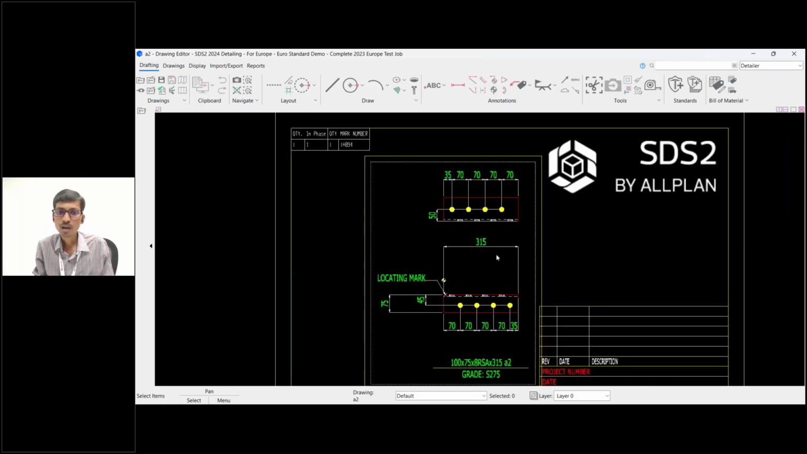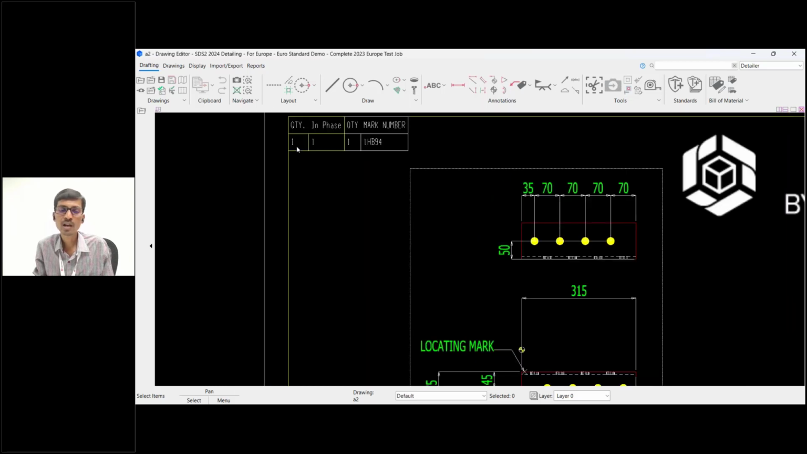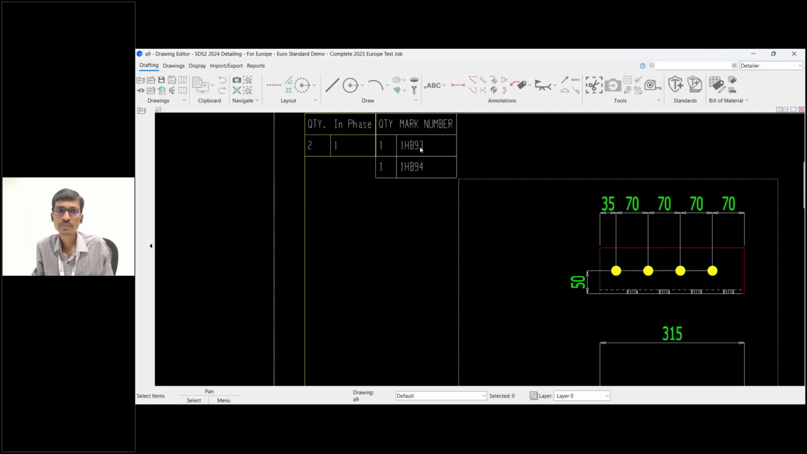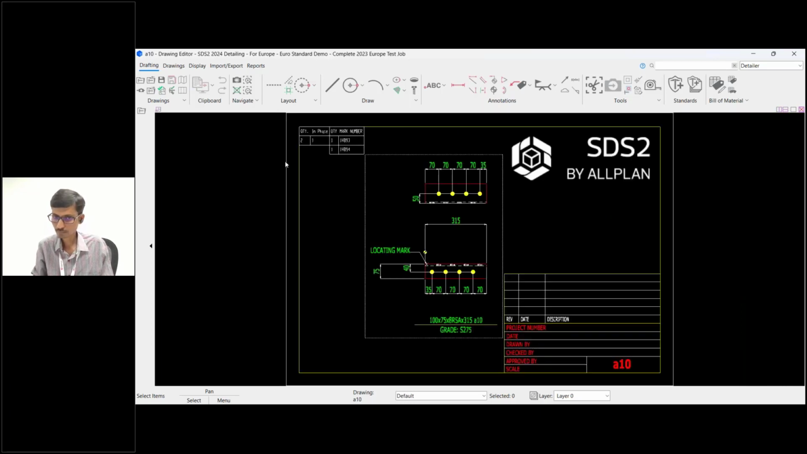If there are 100 items in that model, it will automatically count and give you 100 here in quantity. So no need to calculate manually and no need to give any input here. If you observe here, these are the two quantities for HB93 and HB94. So it calculated and gave two quantities. So these are the shop drawings.